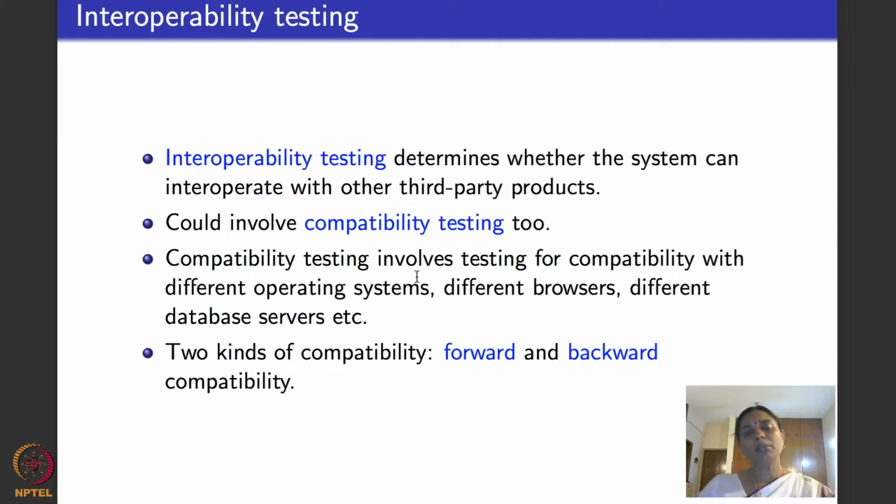Backward compatibility means if something was developed in a later version, then I should be able to at least open it in a previous version. May not be able to edit it if it uses newer features of the later version, but I should at least be able to open it and view it. So interoperability also deals with checking for compatibility.